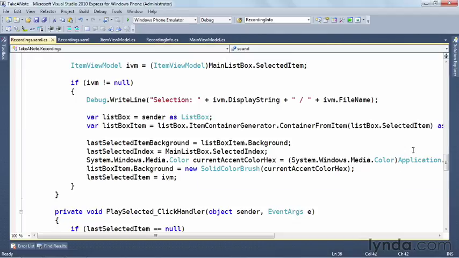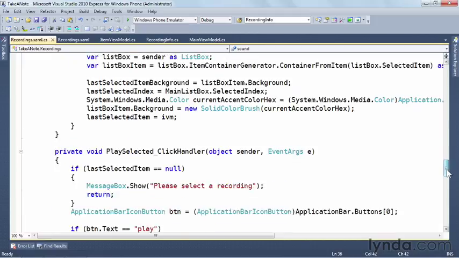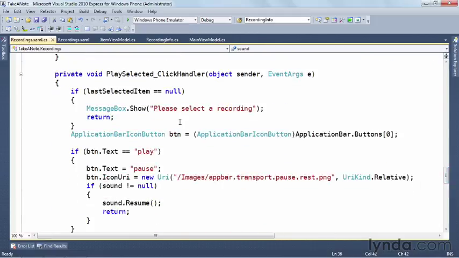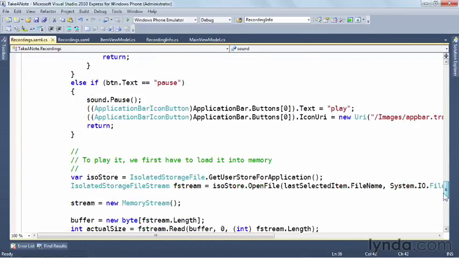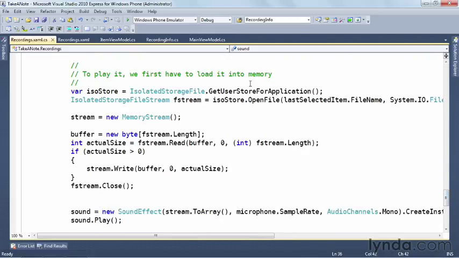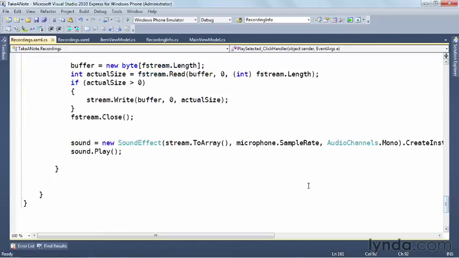We just keep track of which one it was, so that now in the play handler here, we use the selected item. Set it to play. We do the same kind of logic for play and pause that we did on the main page, but when we're actually playing here, we go and get the information about which file to load from the last selected item's file name. Otherwise, the rest of this is the same. We create a memory stream, put the data in the buffer, and tell it to play. And that's it for this particular revision of the app, so let's go take a look at this in action.